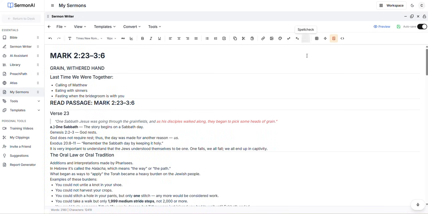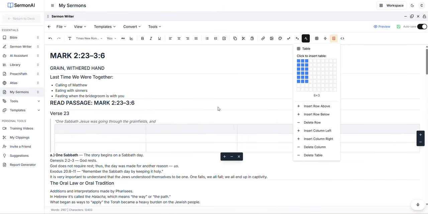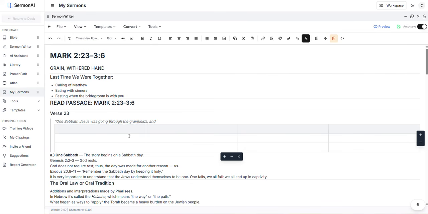This is your spell check. This allows you to drop in graphs. So let's just say I wanted to make a chart and I want it to be 4x4 blocks. I can just do that. And you see now I have it. And maybe in my sermon, it's easier for me to read like this. So I could be like topic 1, topic 2, topic 3. And so this is just a basic graph here for you.